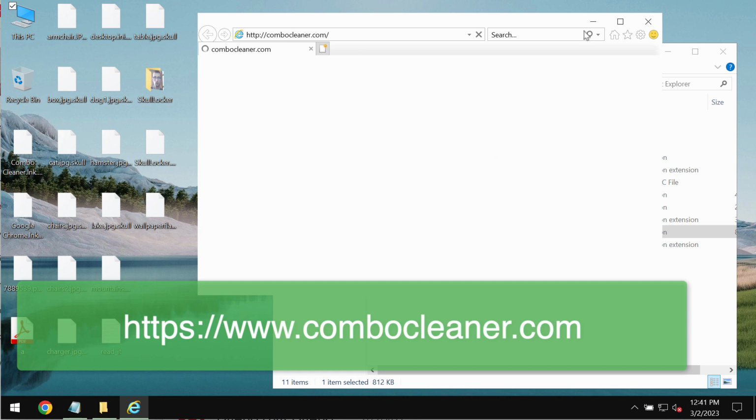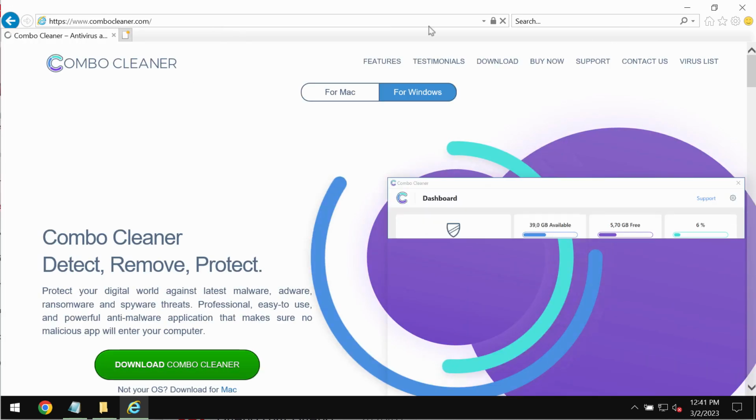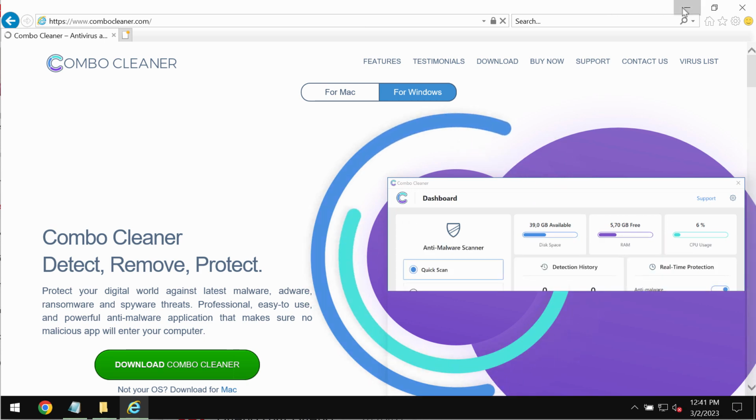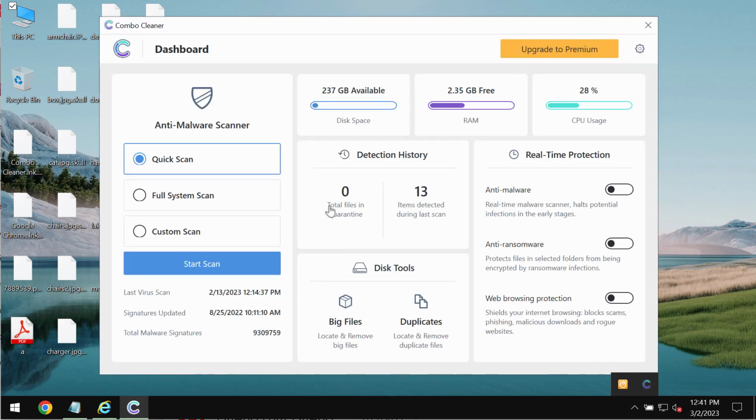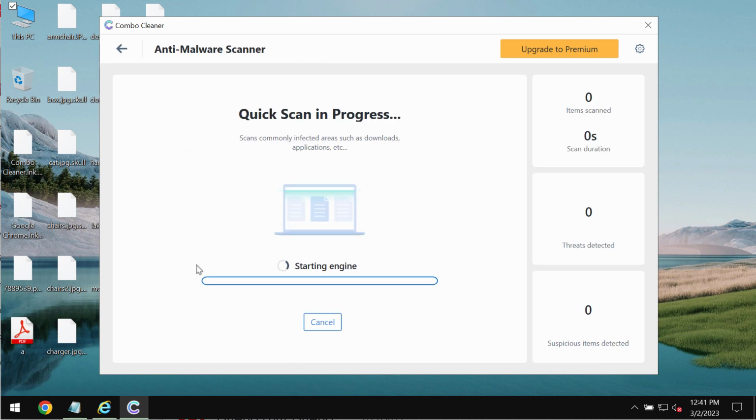I recommend you to use Combo Cleaner Antivirus for this purpose. You may get Combo Cleaner on the official page combocleaner.com. So download it, install it, and then start examining the system. Combo Cleaner is initially in the trial mode, so only the quick scan option is available. Click on the Start Scan button. The program begins researching and investigating your computer.